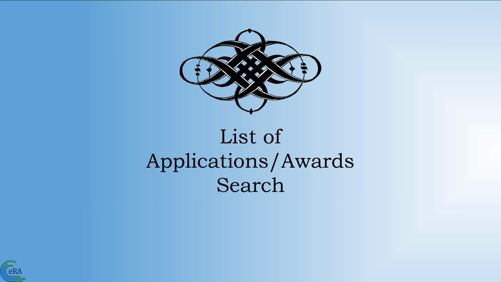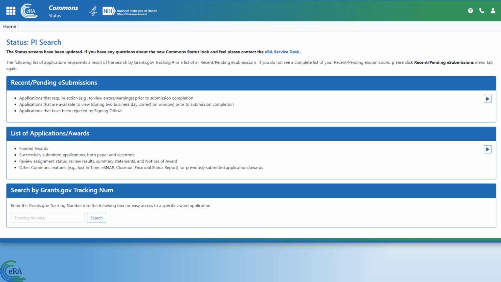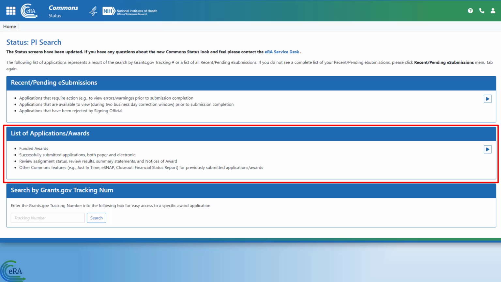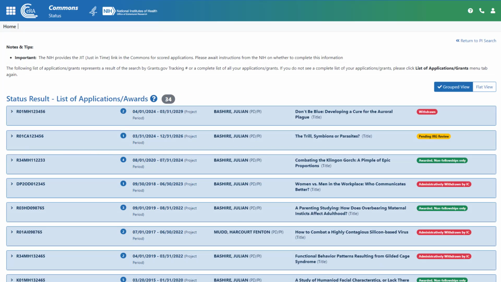List of Applications Awards Search. The final search option is the List of Applications Awards. Like the Recent Pending eSubmissions section, simply move the cursor over the section and click the area to initiate a search. The search results screen presents a count of the total number of applications and awards near the top of the search results. It organizes applications and awards by family.